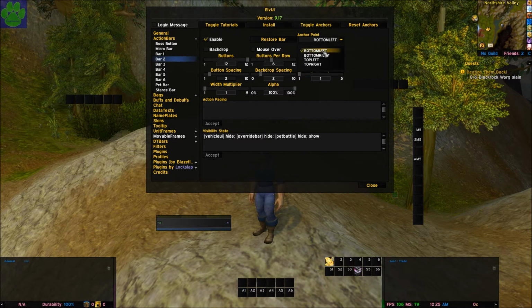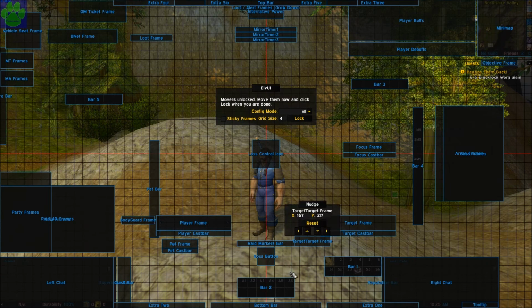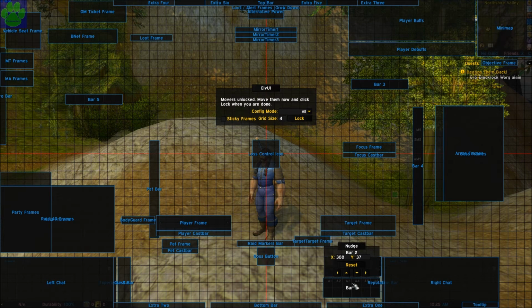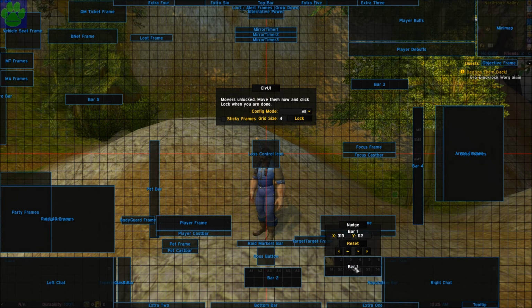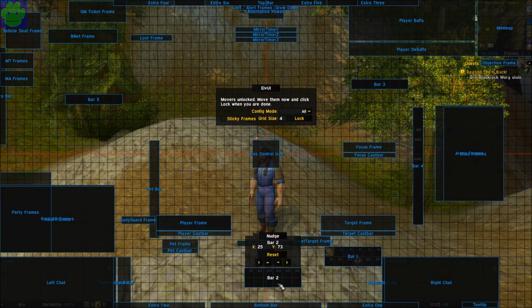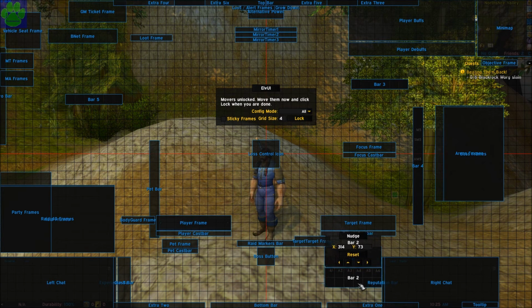And I want that on the top left. Okay. And I'm going to move this right up underneath. I'm thinking this is going to end up going right about here, actually. And then we're going to set bar 2 right here.